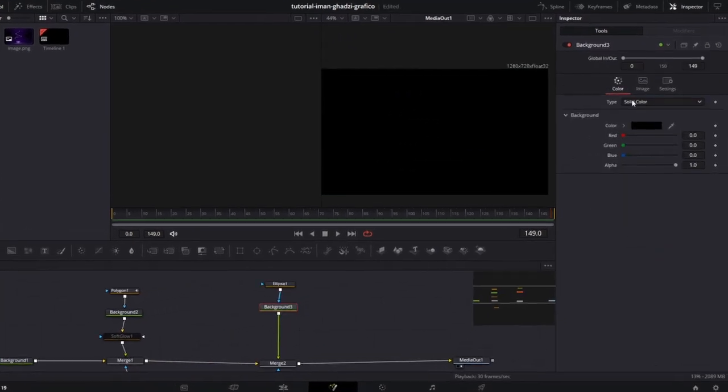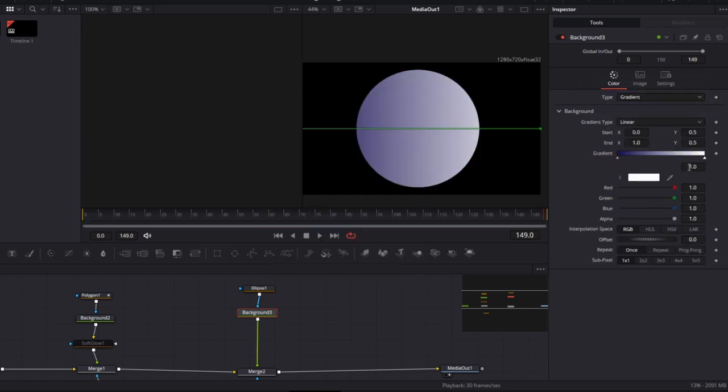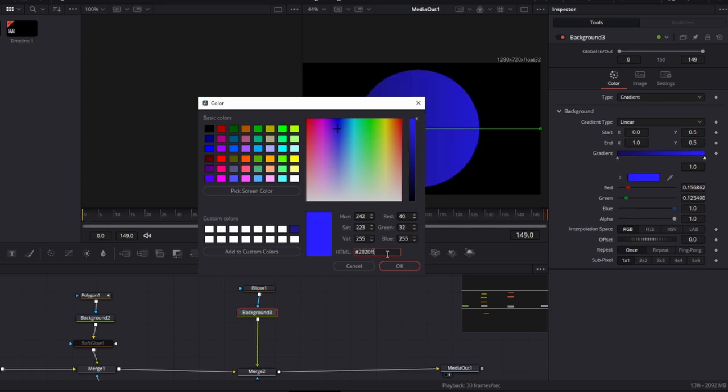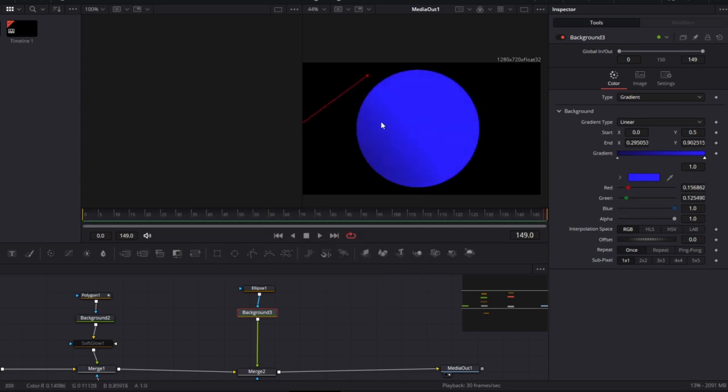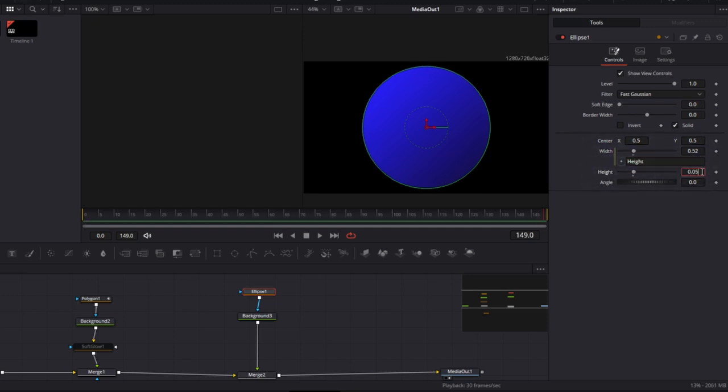Set the background type to gradient. Change the first color to 140E4F. Change the second color to 2820FF. Move the lighter color to the left. Select the ellipse and create an expression on width. Drag the plus sign to height. Then modify it to 0.051.